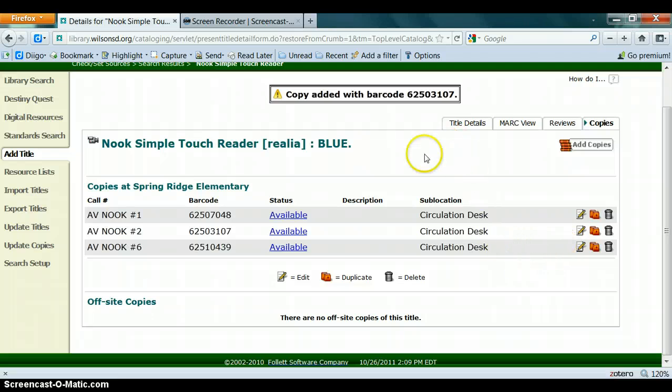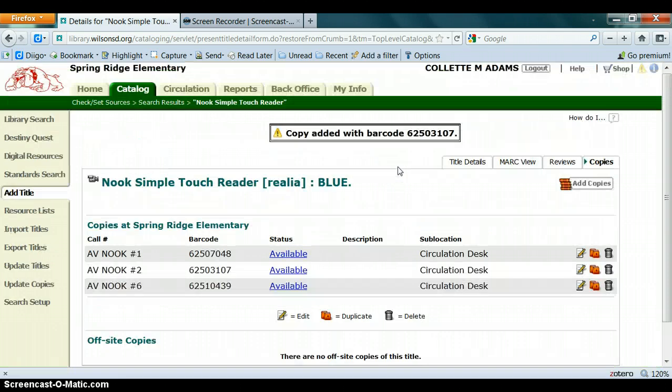So that's basically how I'm doing it in my library. I hope this helps you with setting up your Nook program, and good luck.